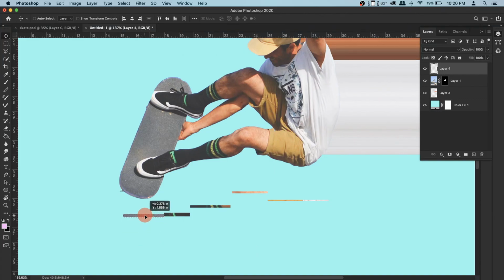Now select your marquee tool again, select this one, press V to select your move tool, and then align it here, and then to erase the selection, Command D, so the selection is gone. Then grab the marquee tool again and repeat.